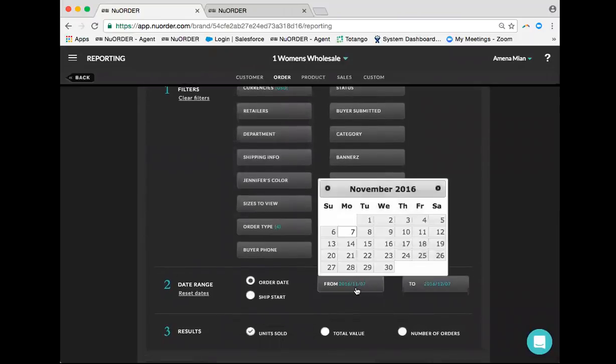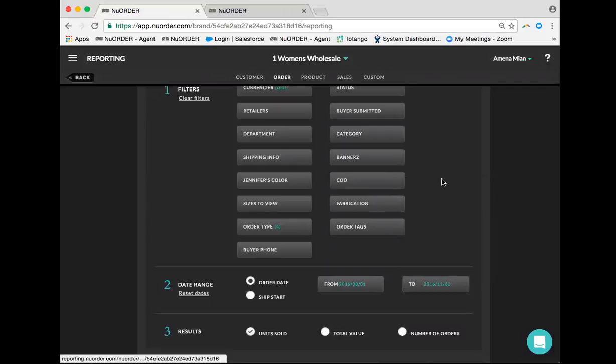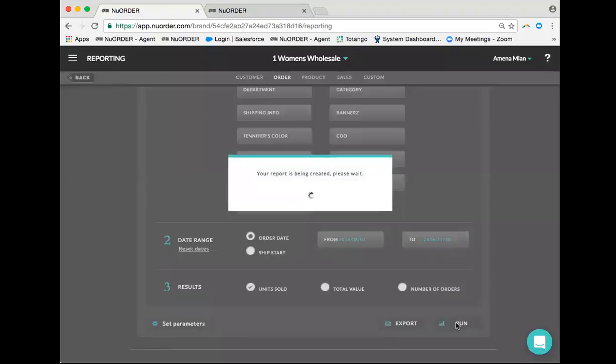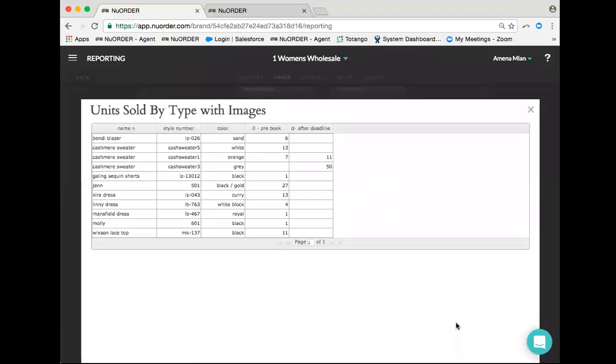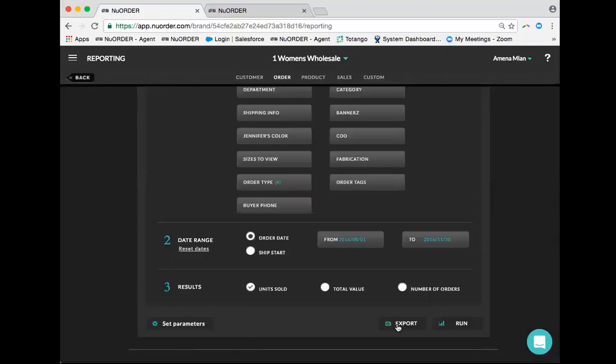I'm going to set my date range for the season, when I started taking orders, and then the cancel date. And now I'm going to click run. And as you can see, it's giving me information on the various order types and how well I essentially did. And then again, you can click export to send that information to your inbox.